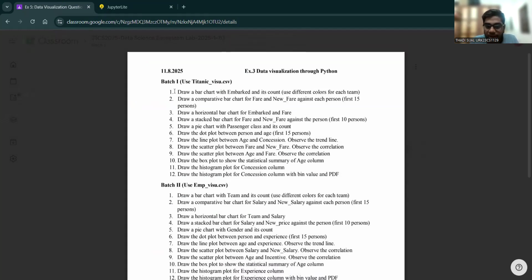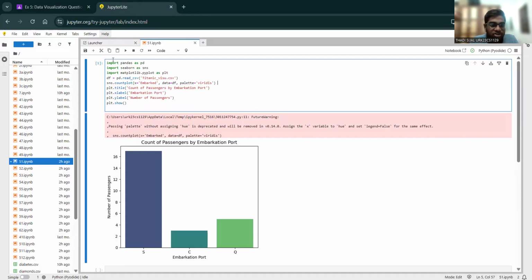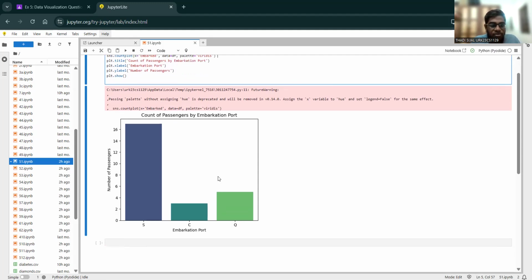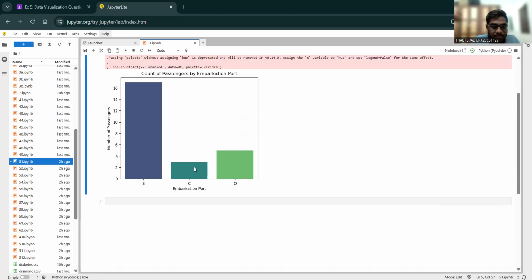First question. Draw a bar chart using different colors for each team. Here is the code. First you have to import pandas and import seaborn as sns. Import matplotlib. We are importing the Titanic CSV file and we are giving the title, X label, Y label. When you run the code, it shows different types of bar charts with different colors.